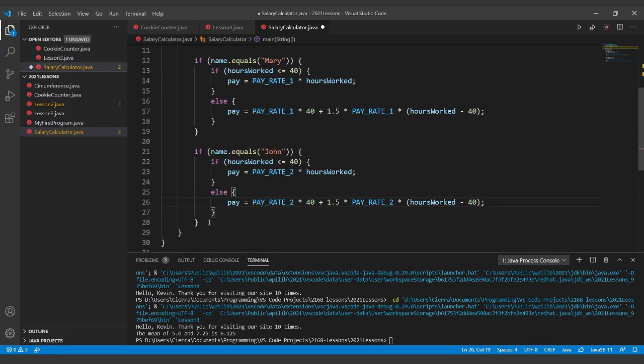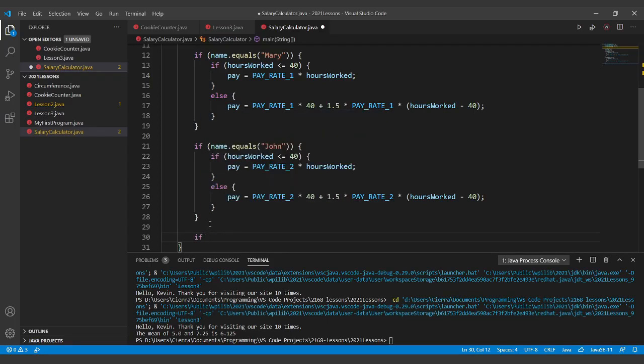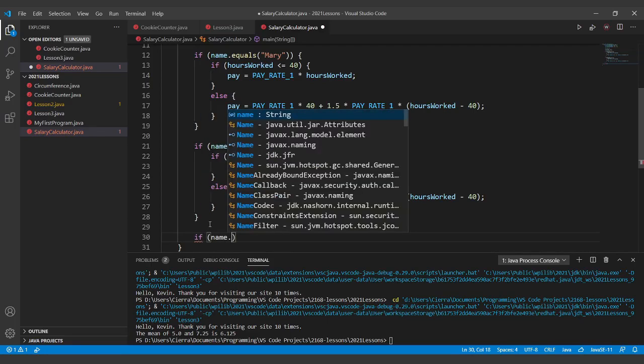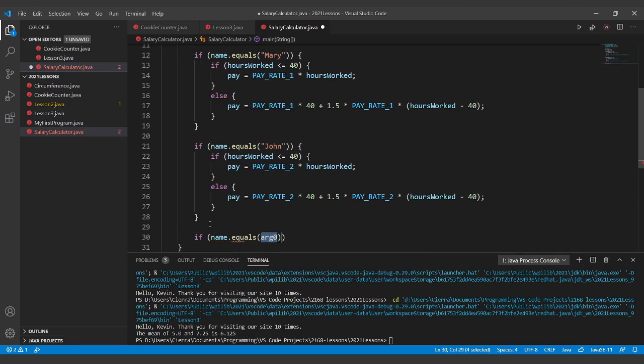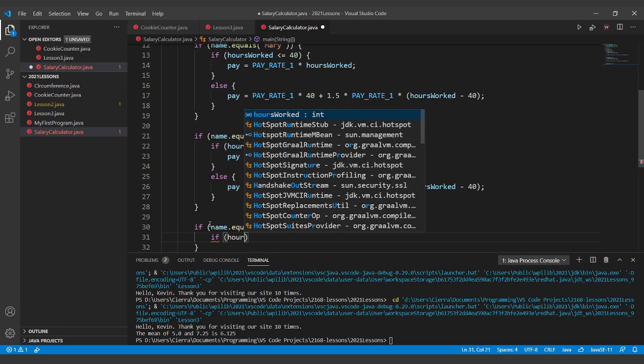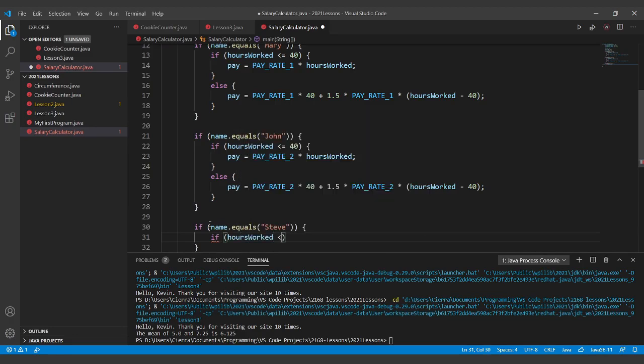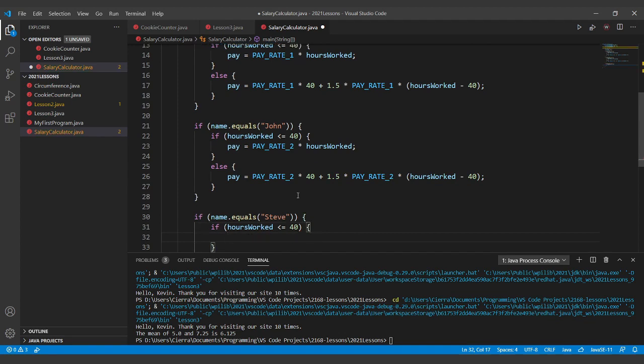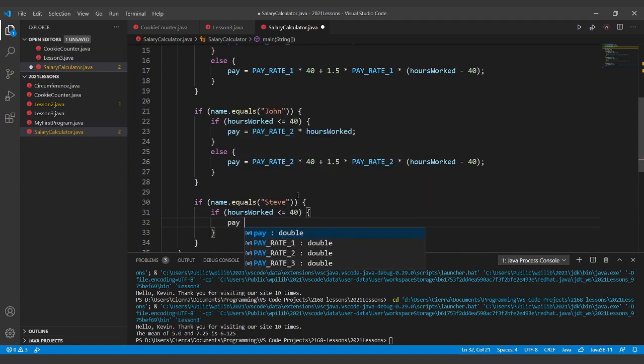Alright, and now we just have to do Steve. If name dot equals Steve, or if hours worked is less than or equal to 40. Same thing as before, but it's pay rate 3 this time.